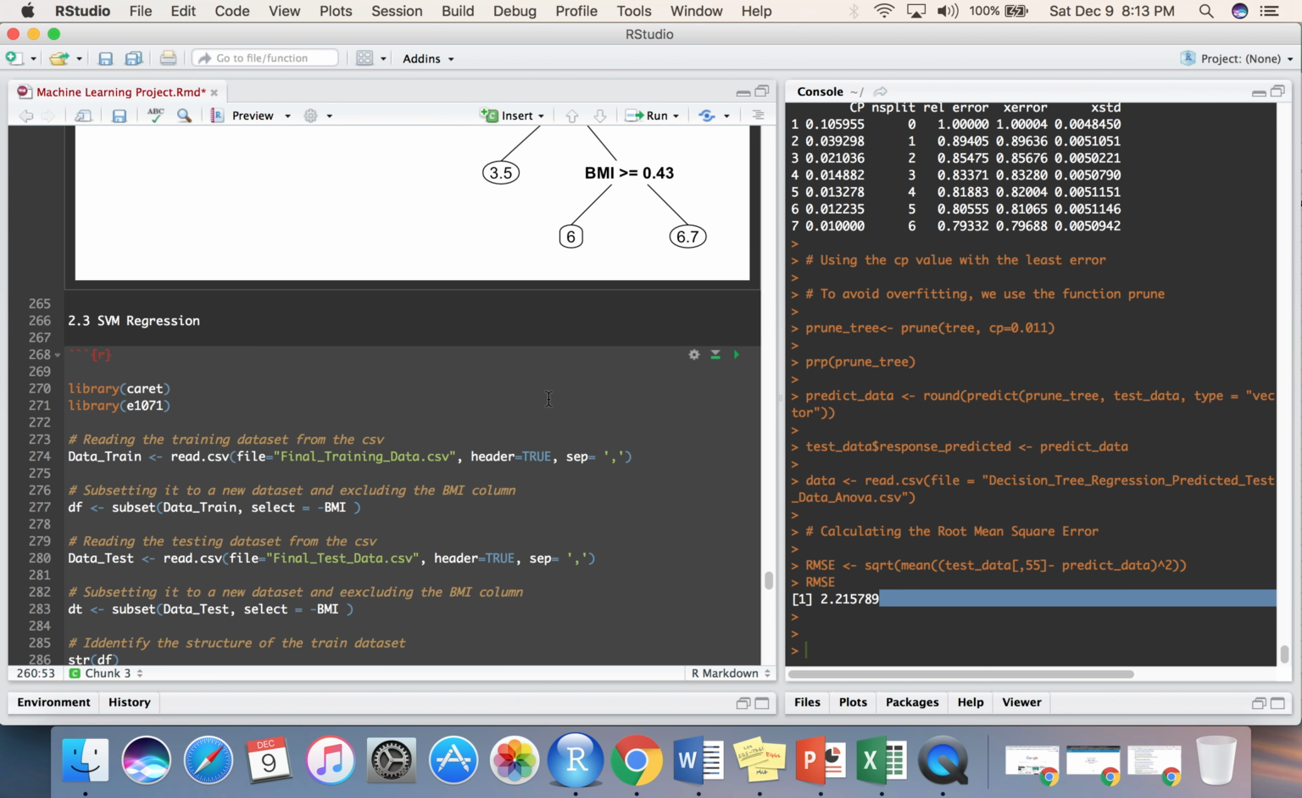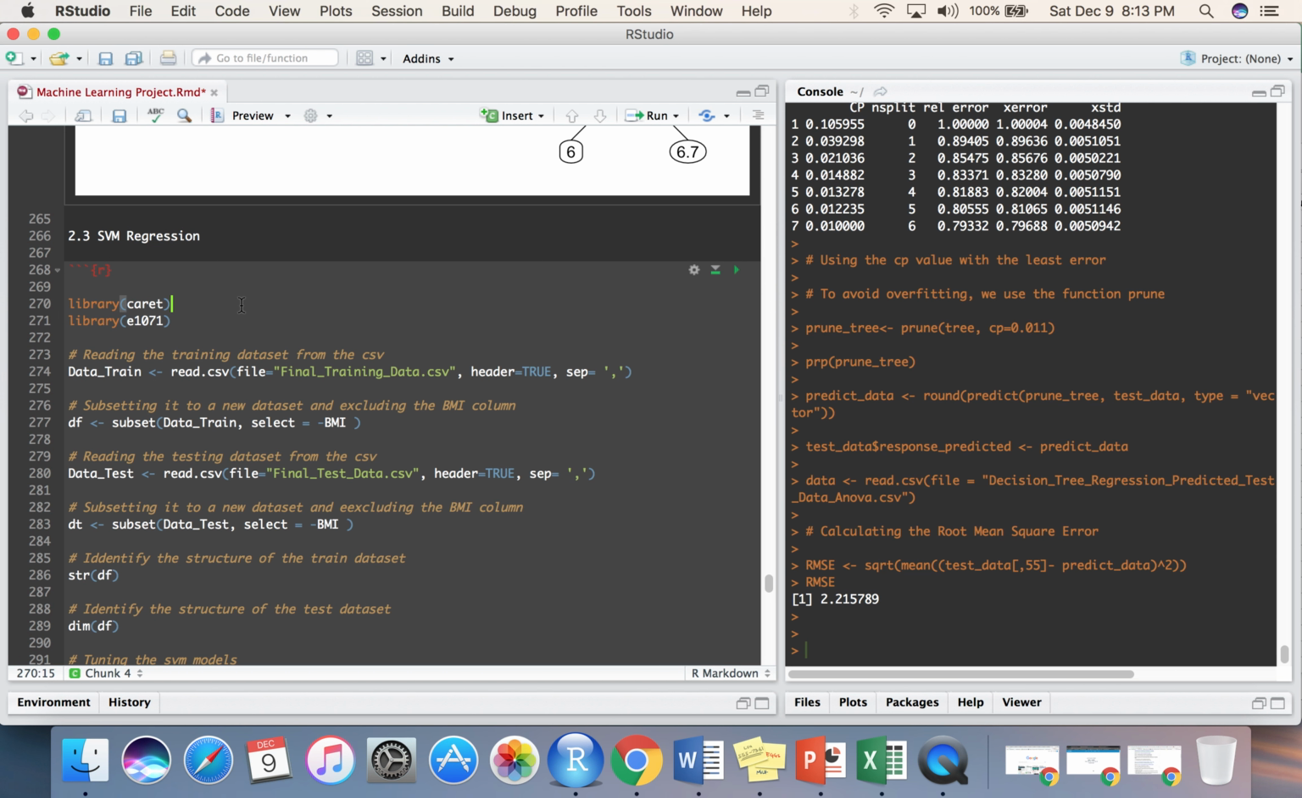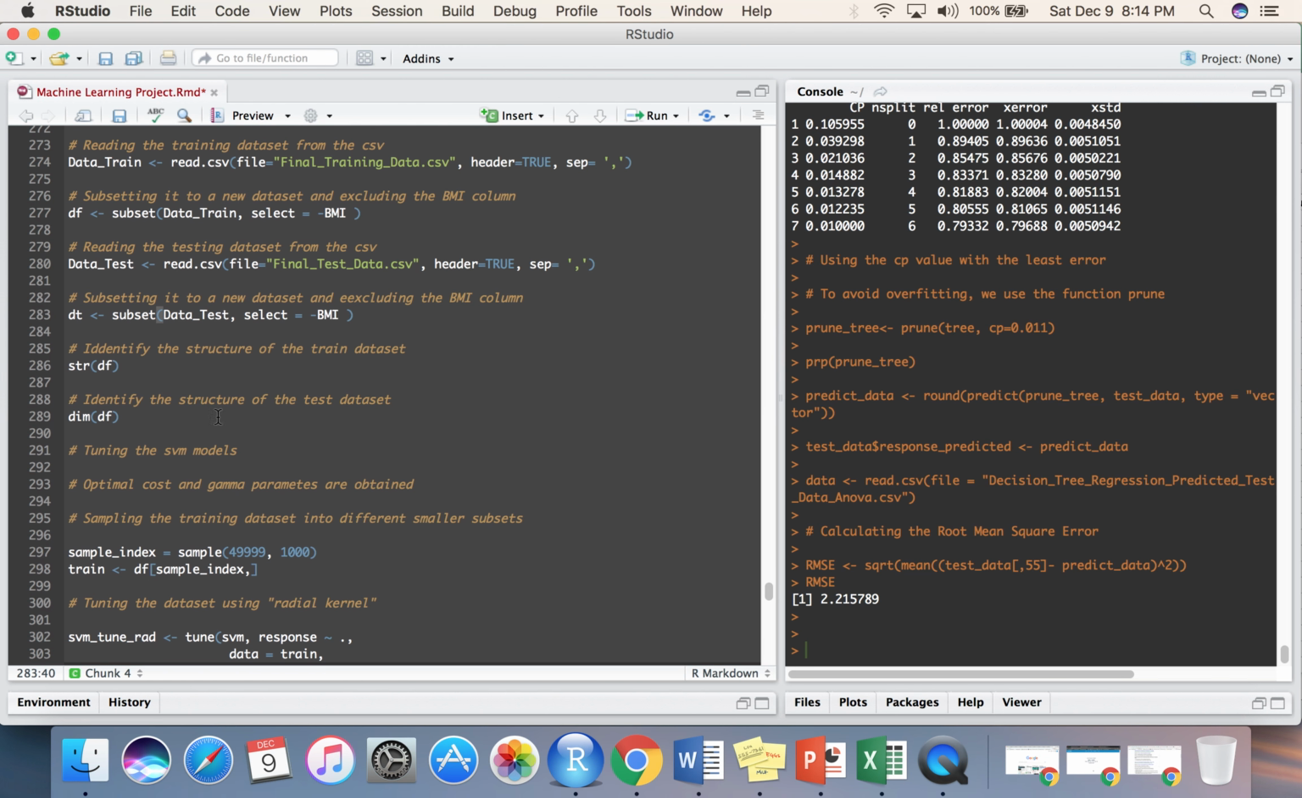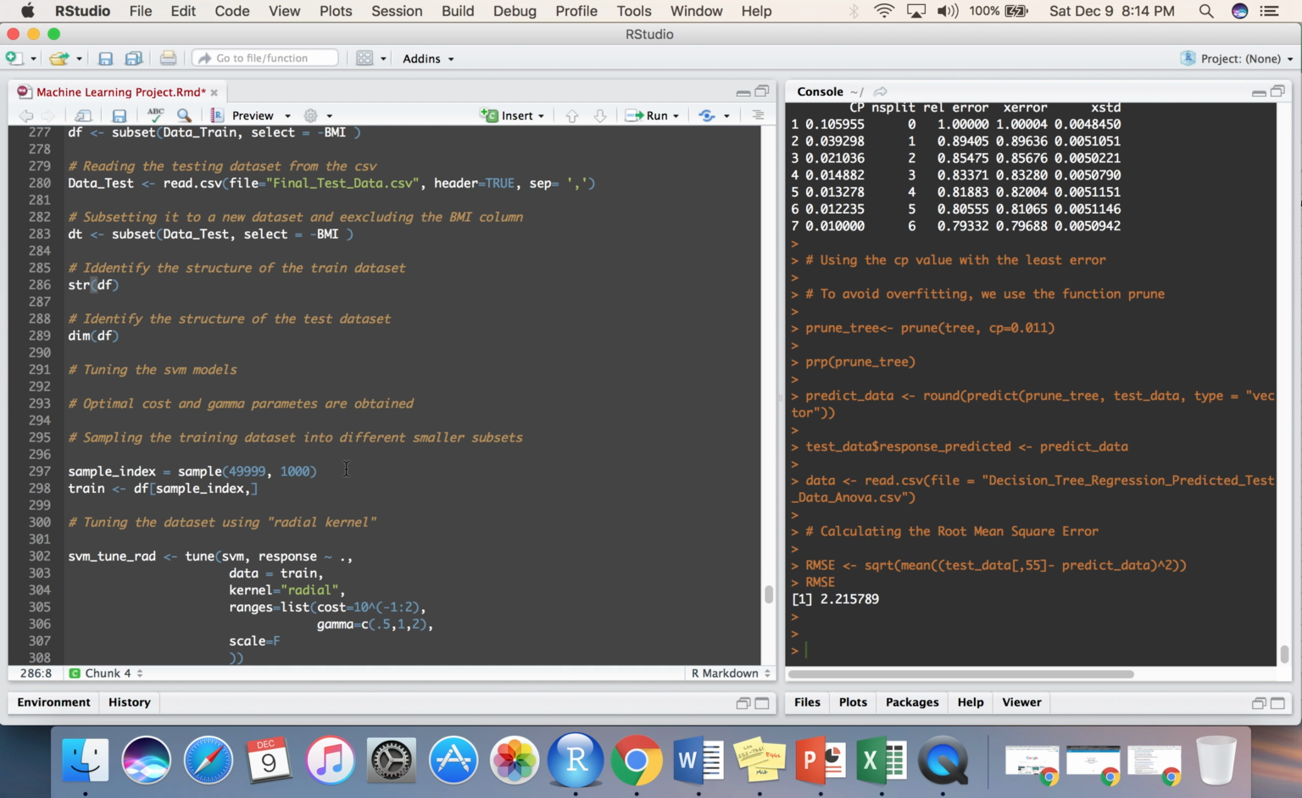So now we move on to the SVM regression. Again, you need these libraries. The packages are installed already, so I'm not going to do that again. I read the data from my training data set and perform a subset which does not include my BMI column. Then I read my testing data set, again subsetting it, excluding the BMI column. And this is just to find out the structure of the data set for both testing and training data. Now I'm going to make a sample of rows with a sample size equal to 1,000.